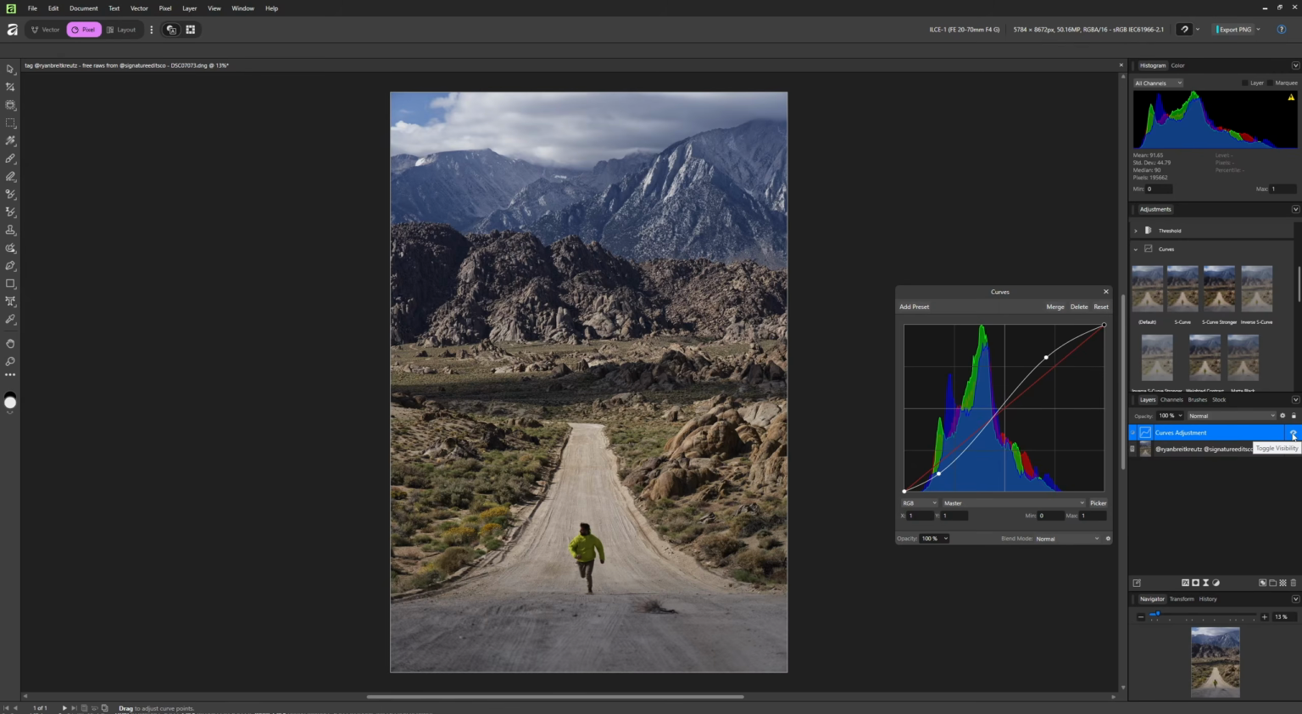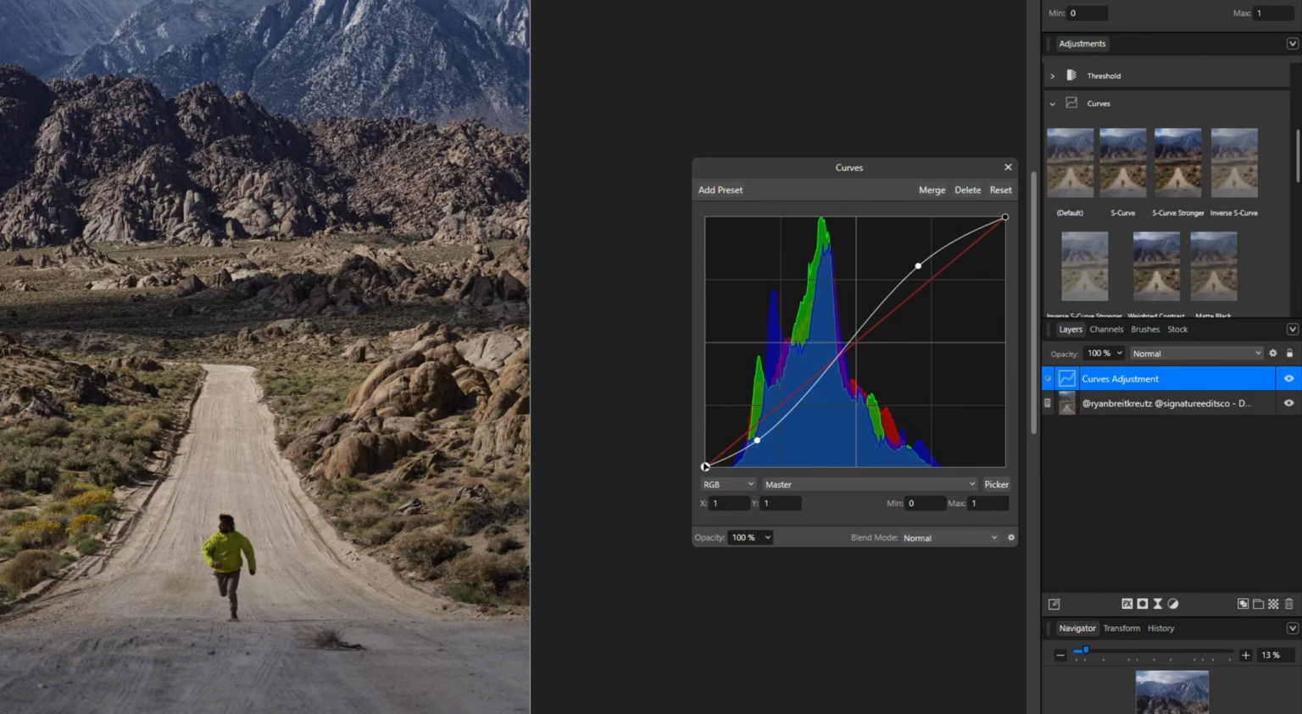So we can really quickly see our before and after of that, and you can see that all we've done so far is just add contrast to this. But I promised you that you can color grade with the curves as well. And if you notice, behind that line there, you'll see that we have a red line as well.